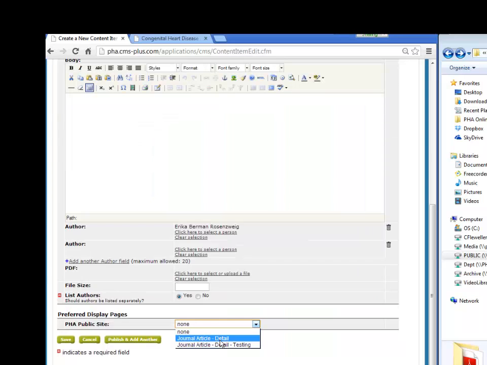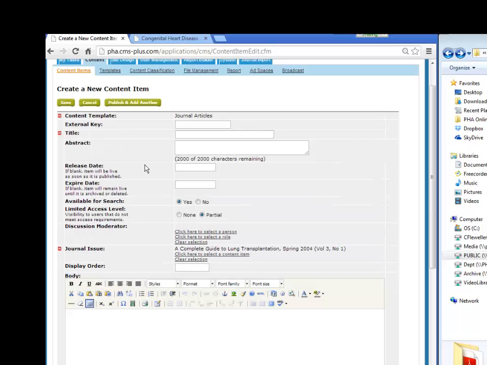And then again, you would select the article page, and once you had everything filled out, you would just be able to hit save, and this would automatically add itself to this issue in the correct order.